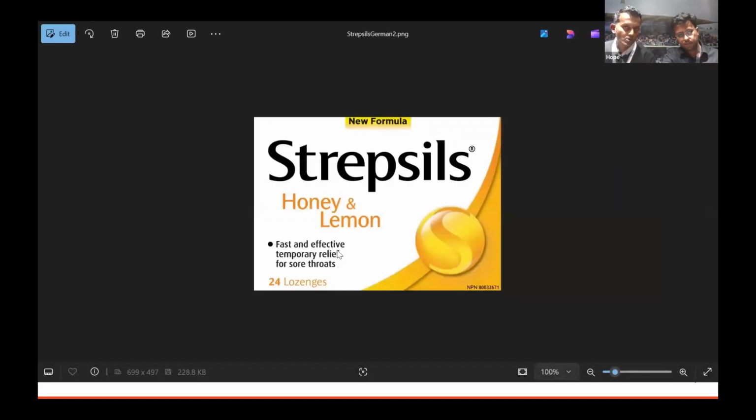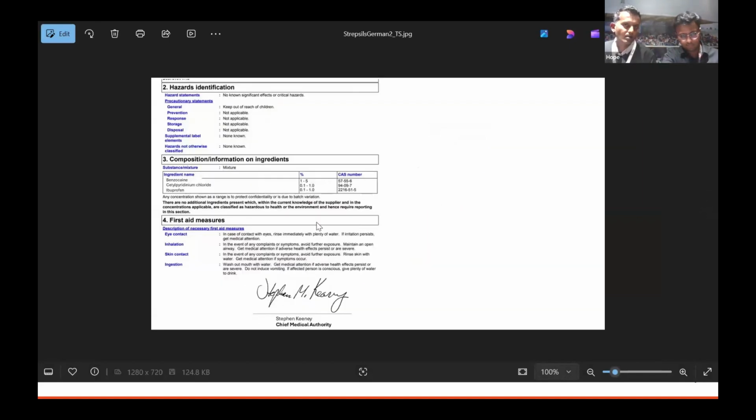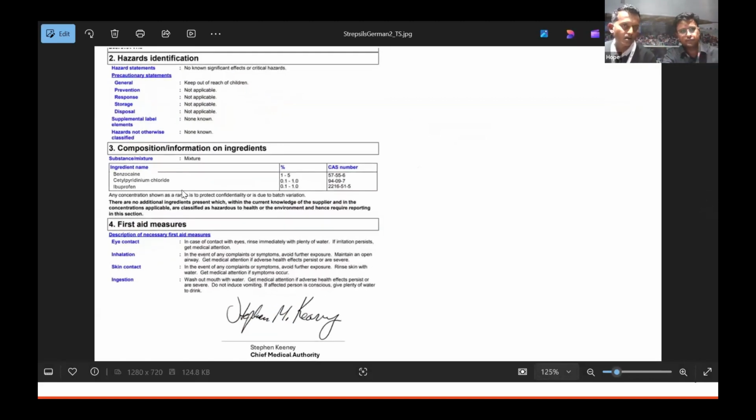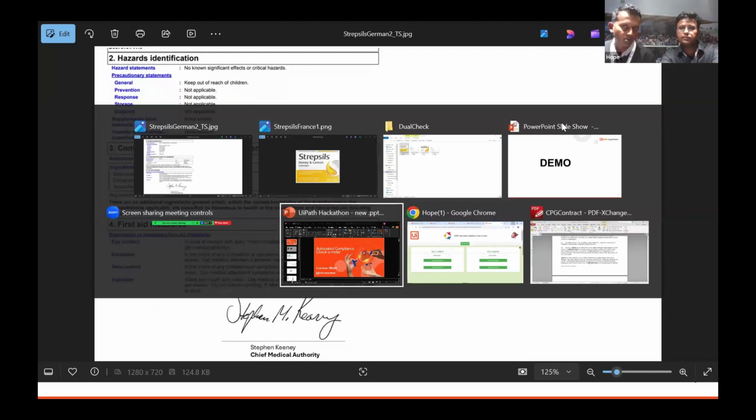At the same time, we are also looking at another marketing that is floating across, and it says fast and effective temporary relief. But if you see here, it doesn't talk about the product, and nor does it have a yellow bar. And I modified one particular technical composition so that we could get the right evidence out. It has benzocaine, it has a different sort of chloride mixture, and also ibuprofen as part of this delivery. But it's been signed by Stephen Kenny again as the chief medical authority.